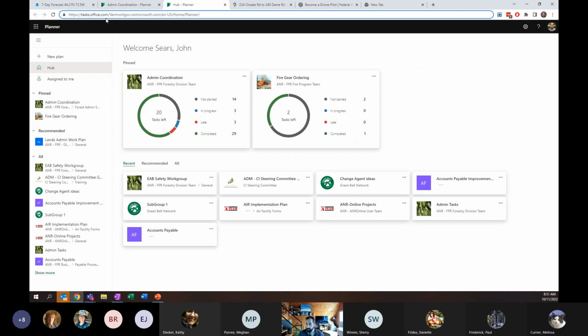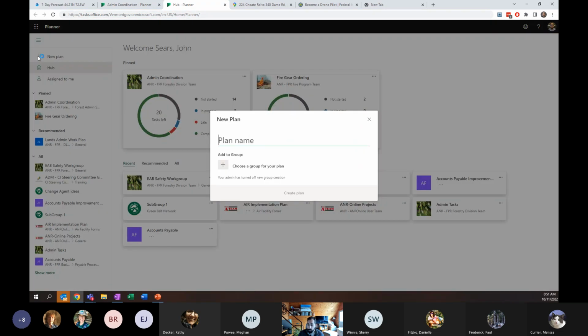Building a new plan is really, really simple. You just go right here to new plan. And so it's going to prompt you for a plan name. I'm going to go ahead and say test. And you have to choose a group for your plan.